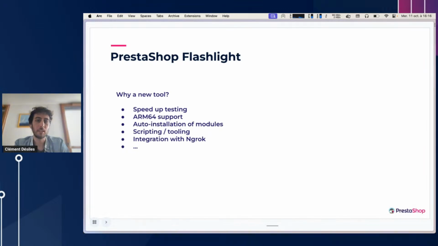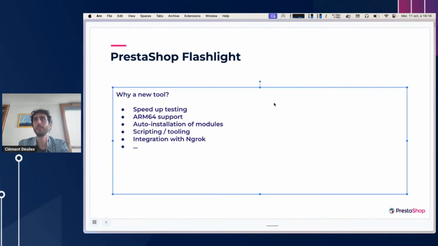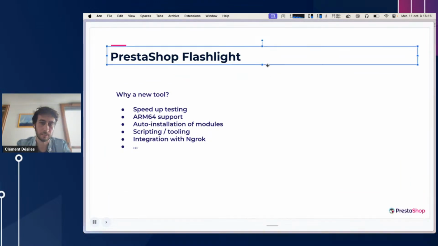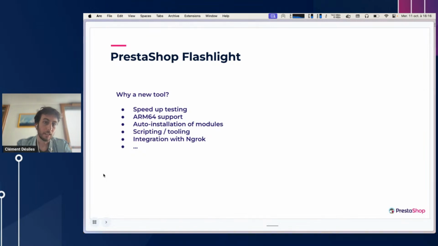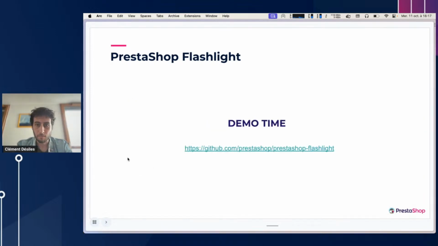Installation of modules, scripting, tooling. It's made for extension, so you can adapt this tool to your own needs. It's not meant to have a finished settings list. And integration with ngrok is also something we use daily. It can be something else. It's not necessarily something that has to rely on another service. It's just that having a public URL is very handy for many tests. And yes, that's pretty much it.